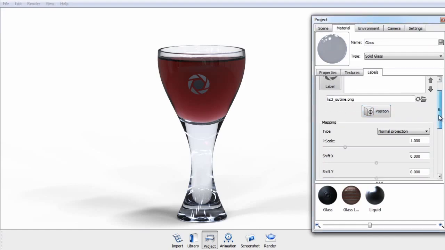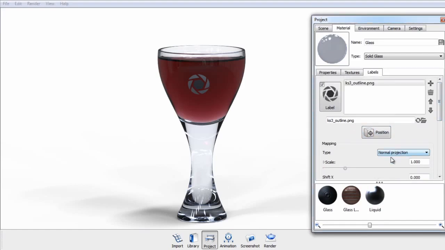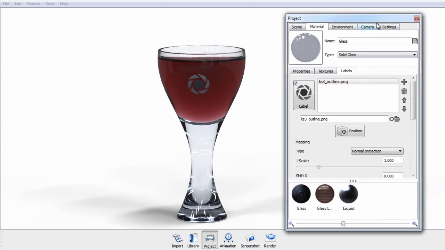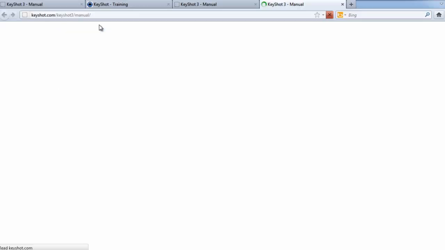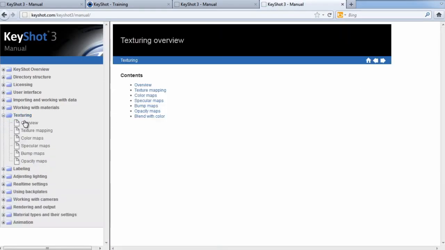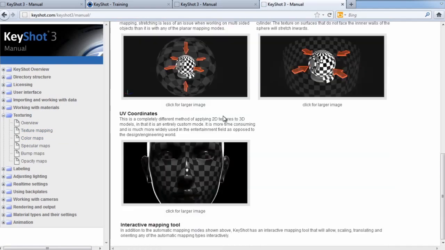Now, if you want to change the mapping type, you can click on the type and choose from any of the other types: box, spherical, cylindrical, UV coordinates. And if you're not sure what the mapping types are, you might want to check out the tutorial on texturing. The first part of that covers all the mapping types. You can also read about those in the online manual. If you select texturing from the left and go to texture mapping, all the mapping types are explained.